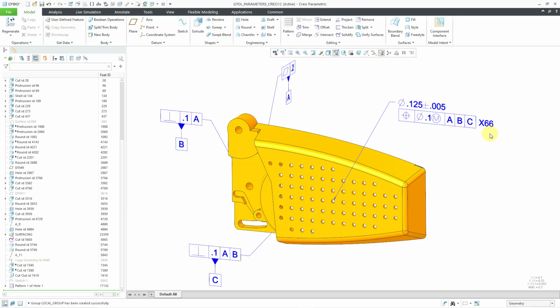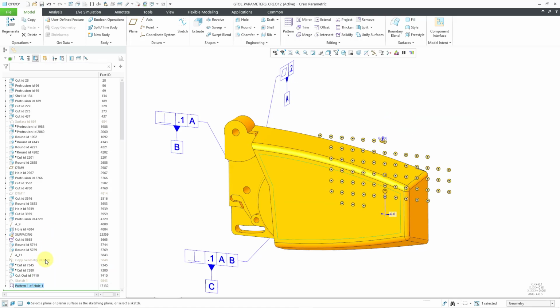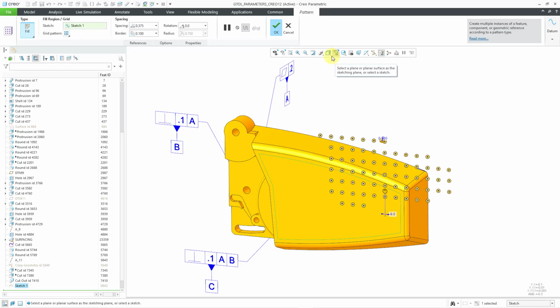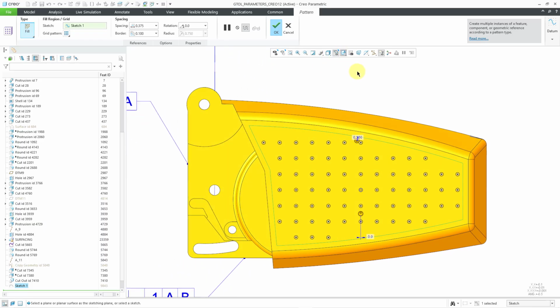And the nice thing is that since this is a parameter, anytime I make changes to the model, this number is going to update automatically. Let's take a look at that. I'm going to select the pattern. Let's edit definition. And let me change to a front view. Oops, wrong icon. There we go. Let's go to the front view so you can see straight on the model.